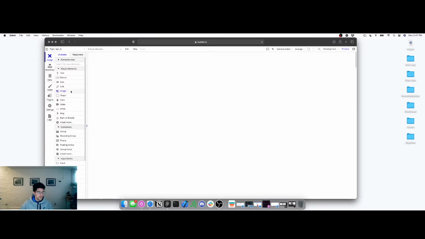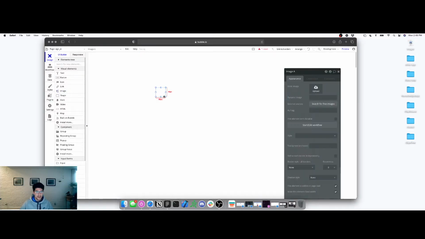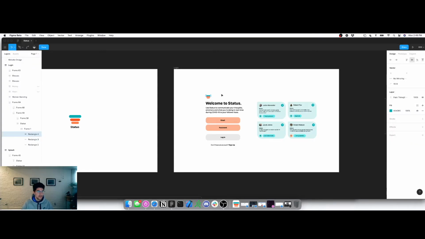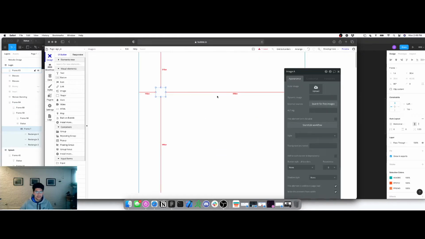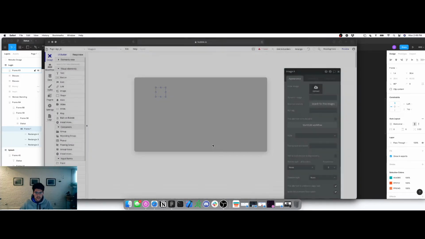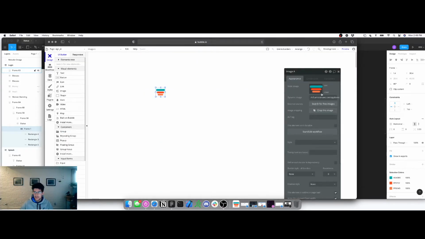So obviously, we're gonna need to add an image here, and I'm gonna reference my design. This frame is about, let's just do 40 by 40. First, I'm gonna upload this. I already have my image. Let's make it as big as possible. Let's see what this does.